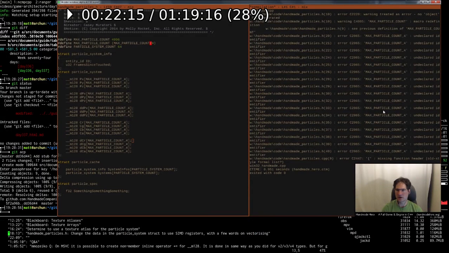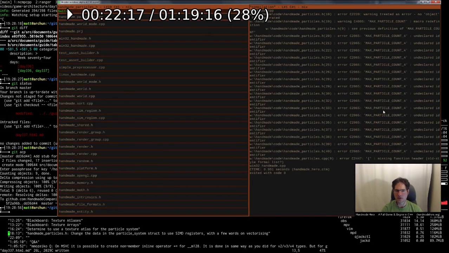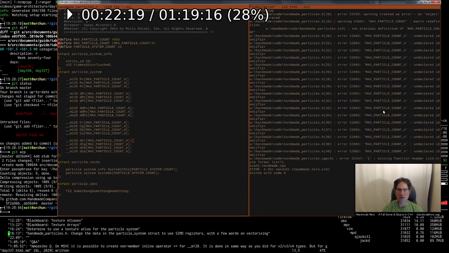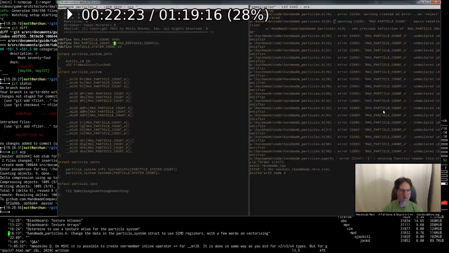Anyway, so if that was a particle system, what is this saying? Max particle count average. Oh, yes. Sorry.